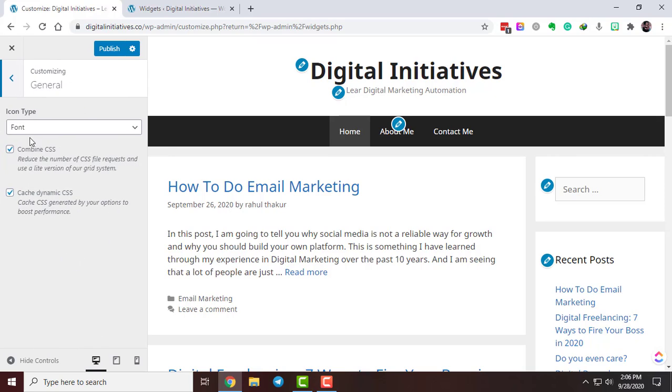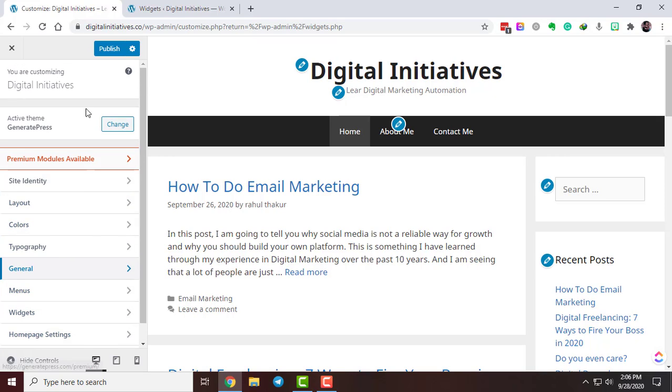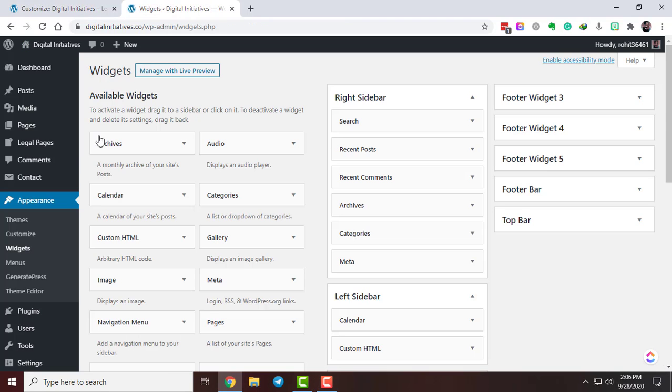Now click on general, and you don't want to do anything in here. We have already set up menus, and we can set up widgets area from inside WordPress dashboard, because it's really easy from there. It becomes confusing from here. So let's go ahead and publish it, and let's look at our website now.